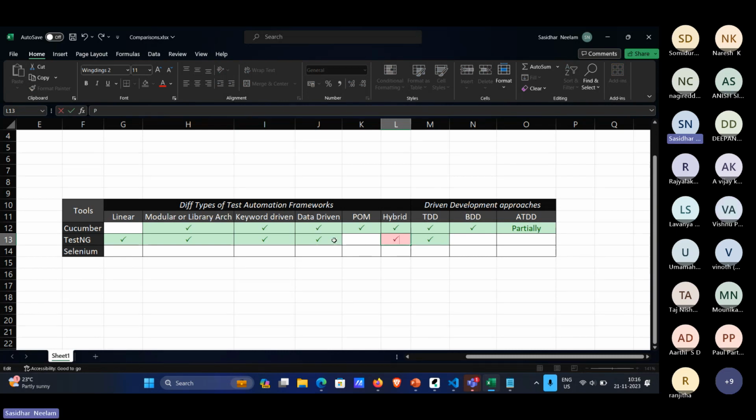Okay. While coming tomorrow, you have to give me clarity on whether Cucumber supports hybrid and whether TestNG supports hybrid. We can build the framework by using these tools. Hybrid framework. So for tomorrow, you have to tell me whether Cucumber supports hybrid or TestNG supports hybrid or not. Okay, TestNG supports BDD.